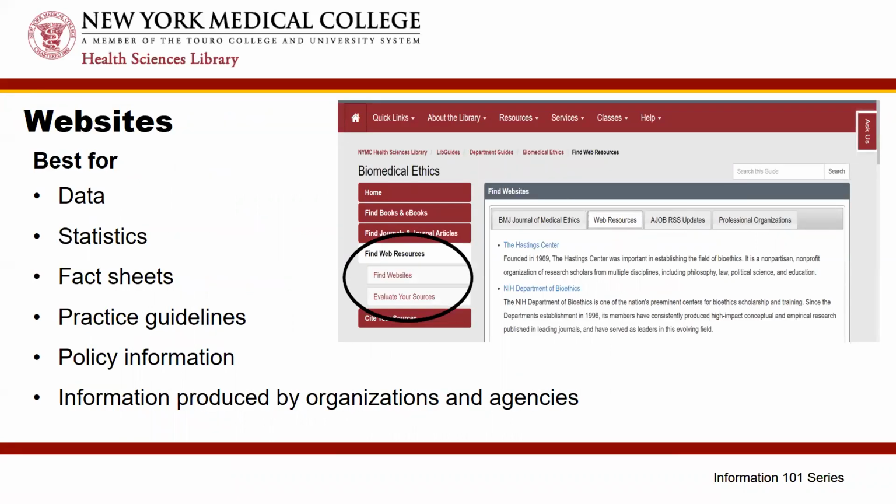Some people ask, when are websites appropriate to use for research? Your department's research guide will list some authoritative websites to get you started. A web search can retrieve results that are difficult to find elsewhere, such as data, statistics, fact sheets, practice guidelines, policy information, and other information that is produced by organizations and government agencies. These are good uses for websites. However, for scholarly information, journal articles are preferable.